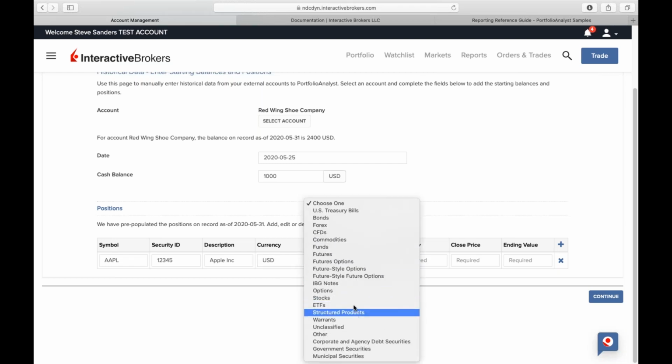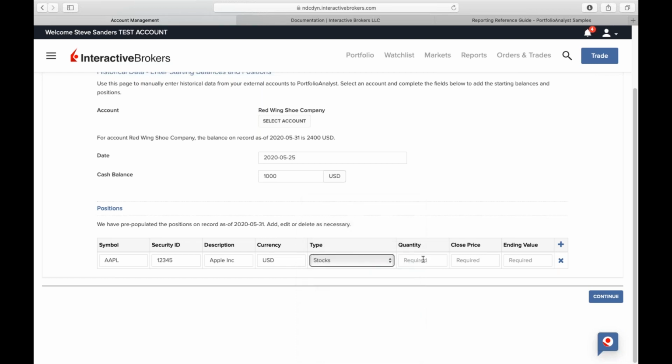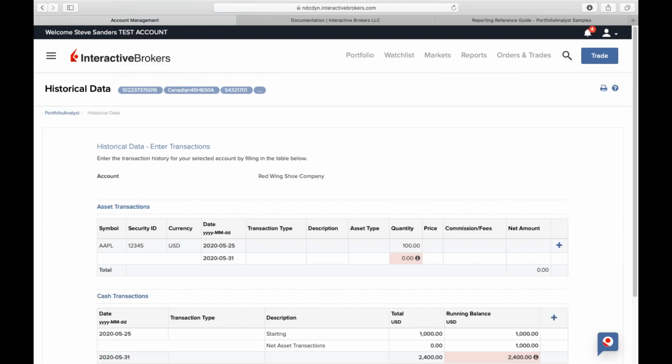I'm going to pick Apple stocks, and I own 100 shares of Apple. To start, let's just use 370. Now I'm going to continue to the transactions page.